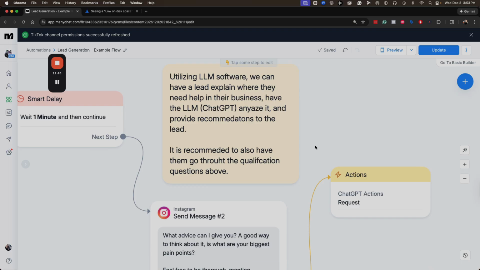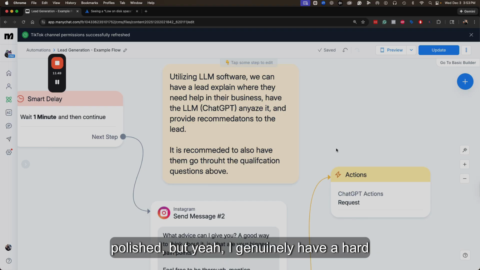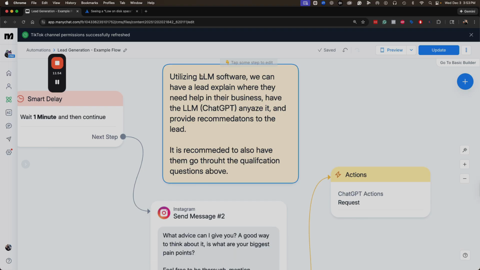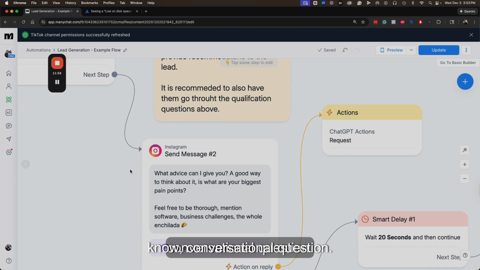One thing I will say, I don't spell well, so I'll make sure this looks a little bit more polished. But yeah, I genuinely have a hard time spelling. I have dyslexia.